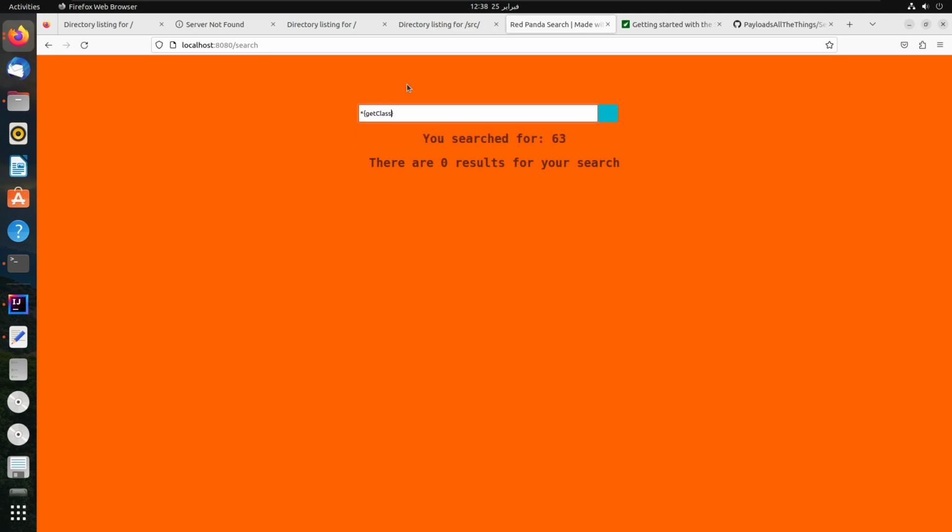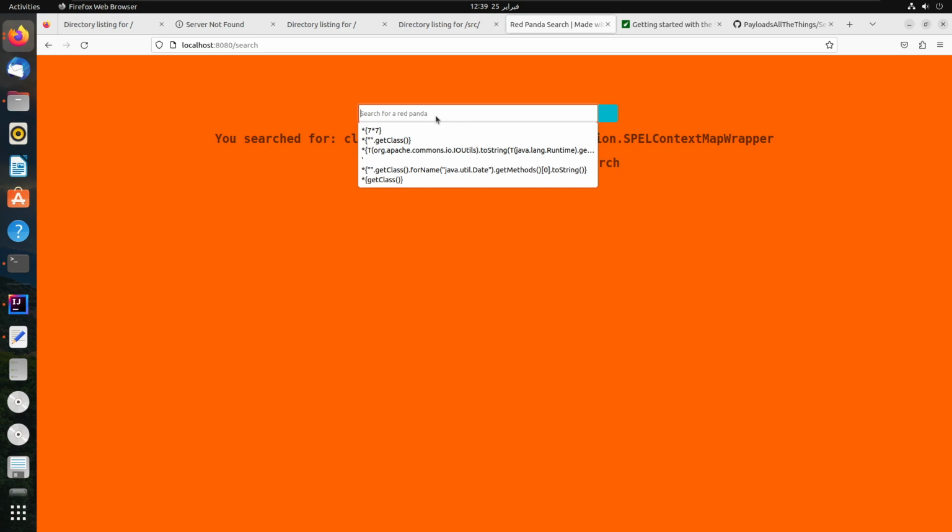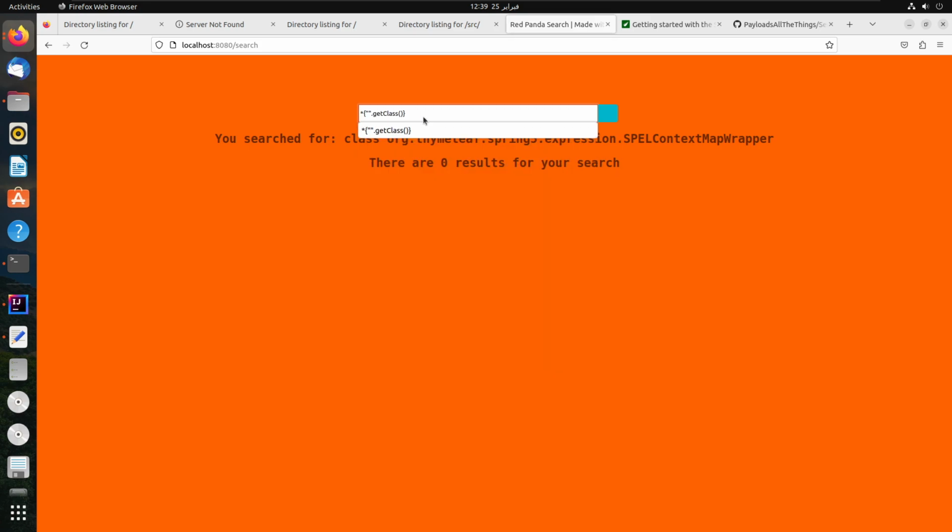We can do that by just running a getClass method on the object itself, and you can do this for relatively any object in Java, and you should get the class. So this is the class. Okay, SpelContextMapWrapper that we have over here, and its object is something that we are able to control. Also, it is possible that we can access other classes as well.